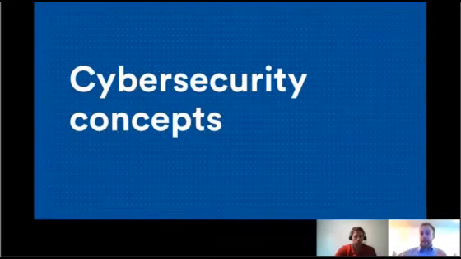So in order to mitigate that risk, we need to first look at the different cybersecurity concepts that are out there and how we actually apply them to security systems. So let's have a look at those main concepts before adding them to security deployments. Mathieu?